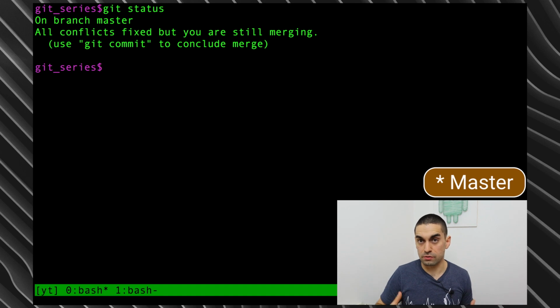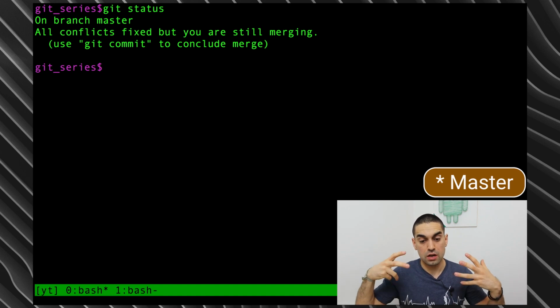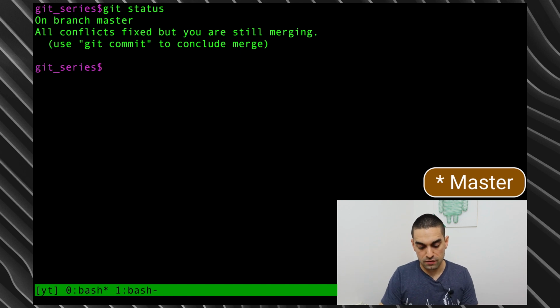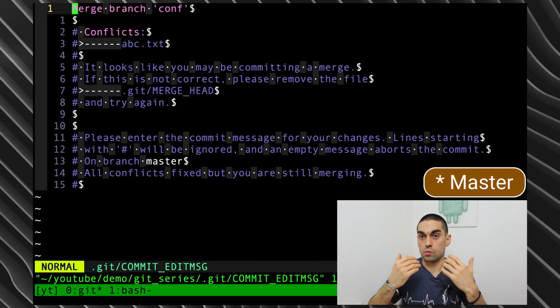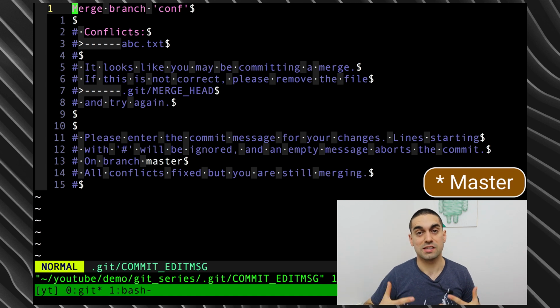It says all the conflicts have been fixed, but you're still merging, you're still in the limbo state. Use git commit to finish it. Okay, if I just show you the contents of the ABC file quickly, it is the master version, the local version that we chose. I'm going to just use git commit again to bring up the commit message editor.